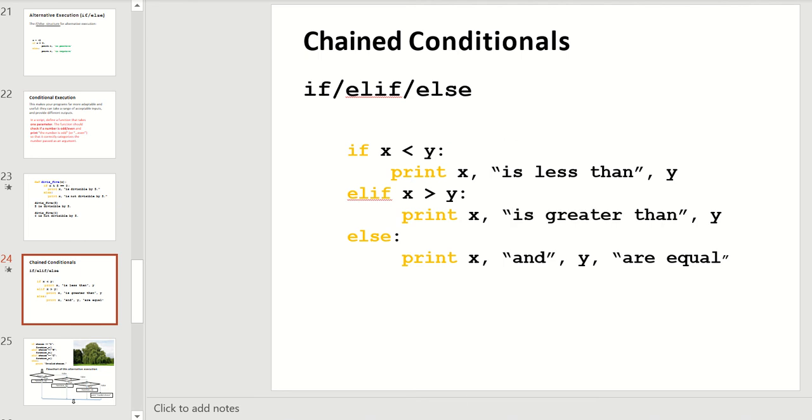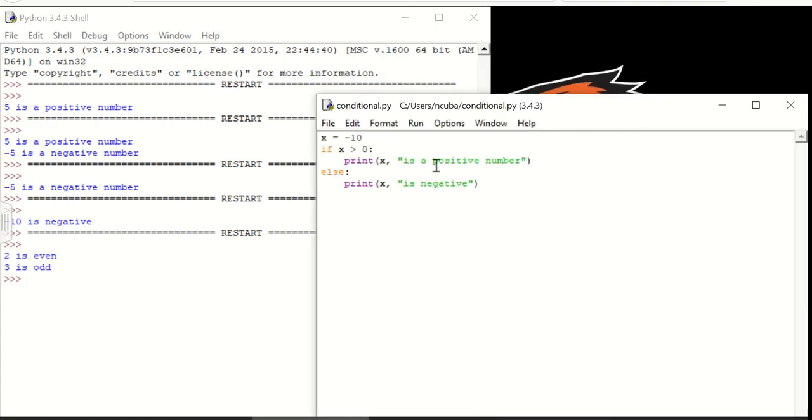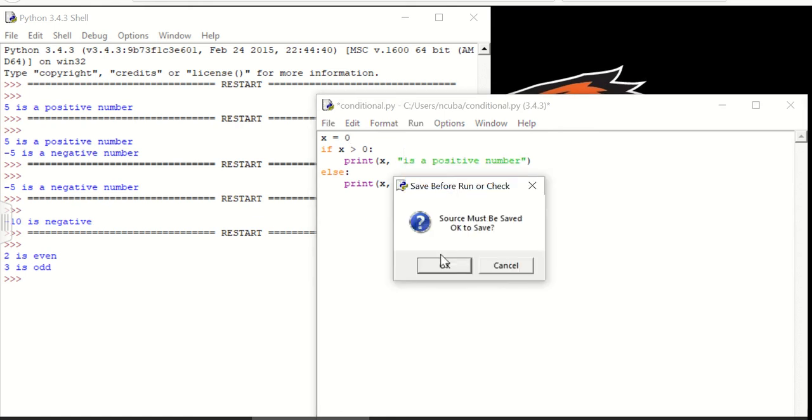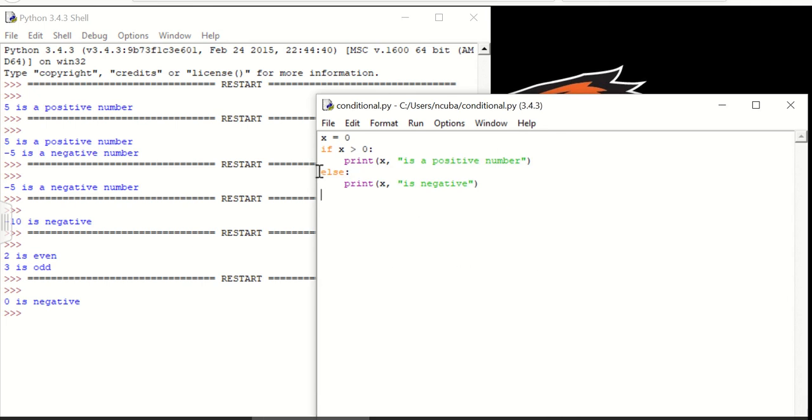If we go back and check the script here, x is greater than 0, print x is a positive number, else print x is negative. If we run this code with x equal to 0, it's telling us 0 is negative. So this script might benefit from an elif line.